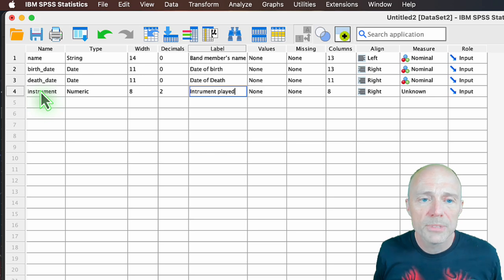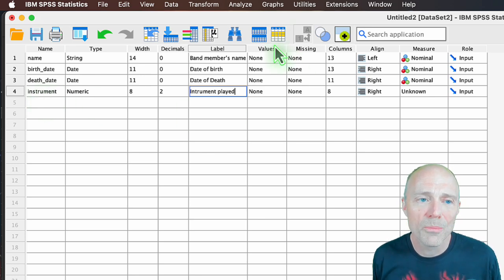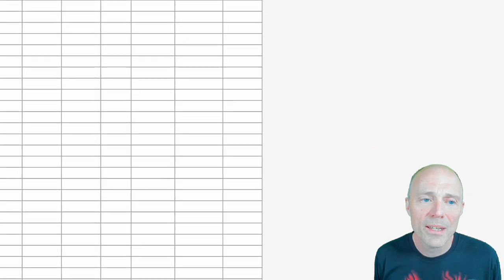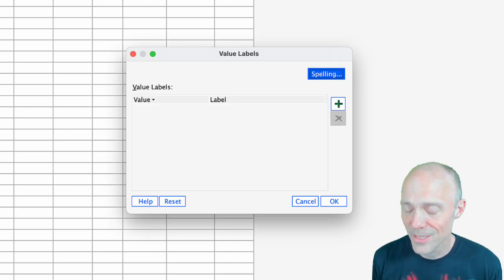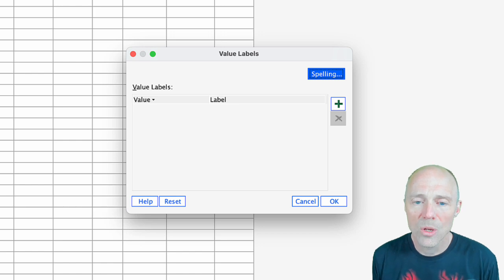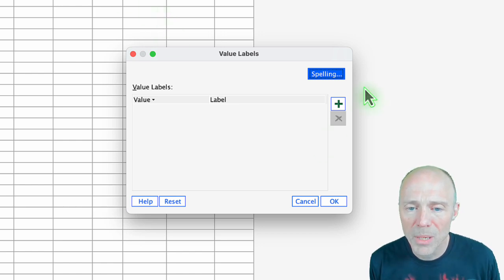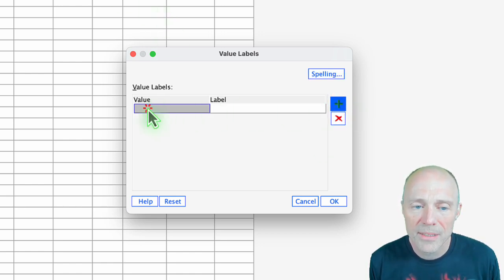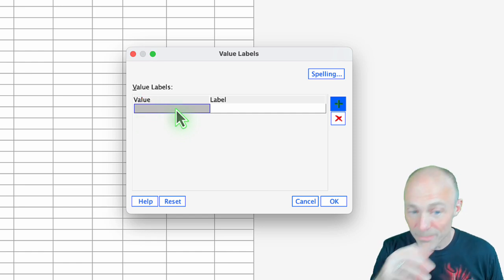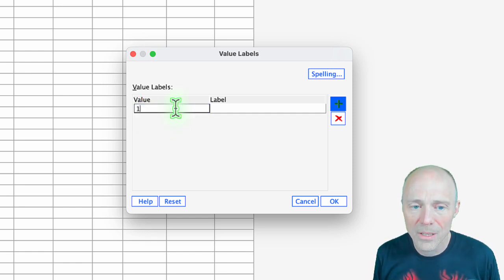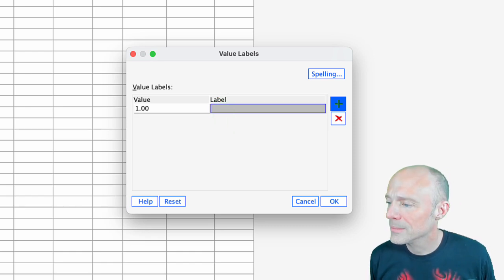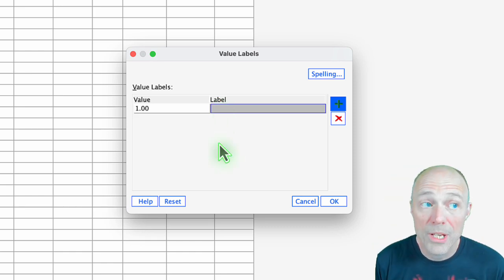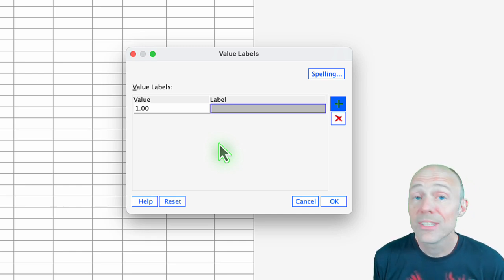But now, something that we haven't done before is use this column that says value. So this is where we tell SPSS what numbers we wish to attach to, in this case, which instruments. So we get this dialog box up here. There's a plus button that we can press that adds a row, and we basically type in a value like a number 1, and then we attach a label to it. So we have to make a decision about which number we want to attach to which label, and that's a decision that you have to make.